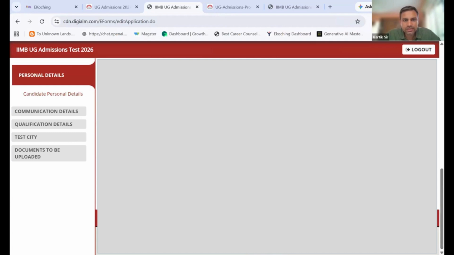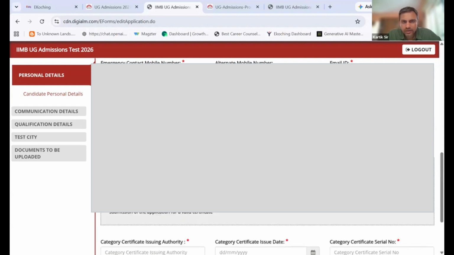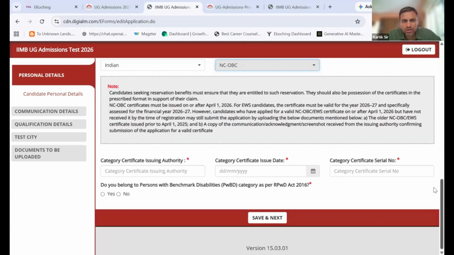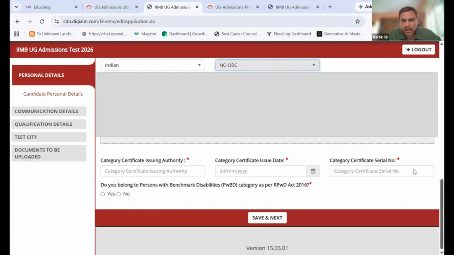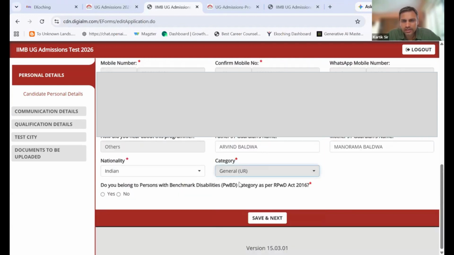You need to enter your father's name. So I'll just quickly fill these details. So I've entered father's name, mother's name, the nationality. Now in category, let's say if somebody belongs to NC/OBC, they will have to write down the details of the certificate as well, and any other category. So if you belong to SC, also you'll have to write down the details. As of now, I'm selecting general, so there are no other details to be filled then.